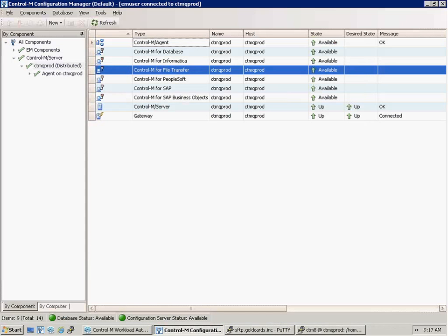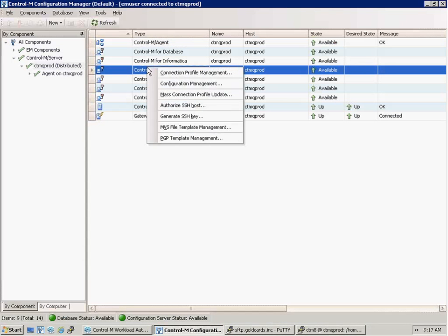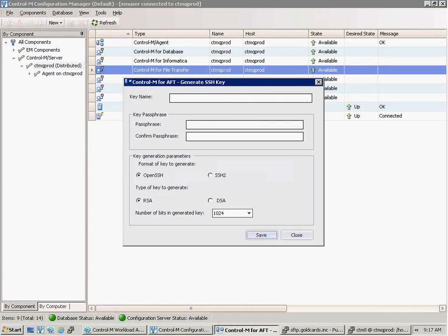So we're back in the configuration manager. And the first thing we need to do now is go to the Generate SSH key option. It gives us this window. And here we can start generating a key. We need to give it a name. So let's just call it AFT key. That's just the name you want to give it to identify it.